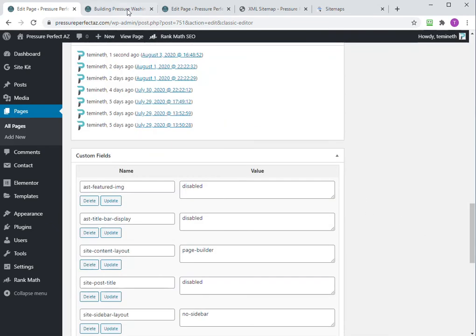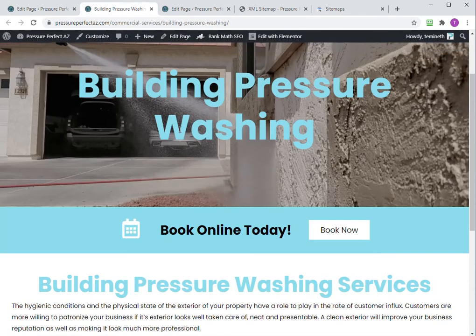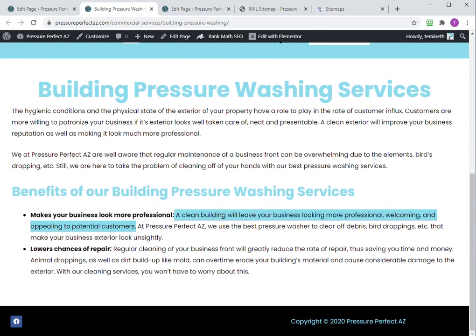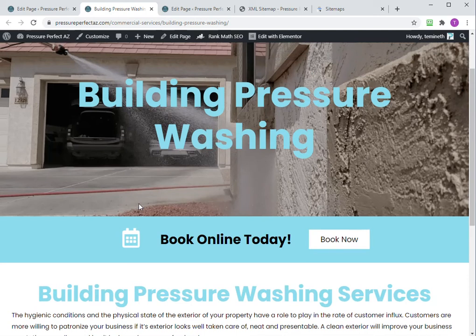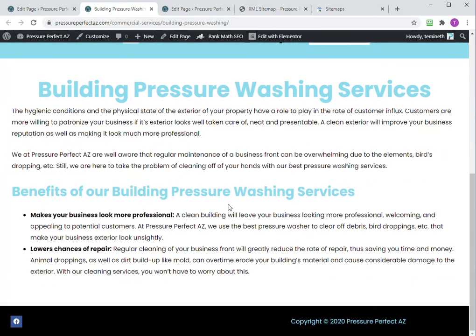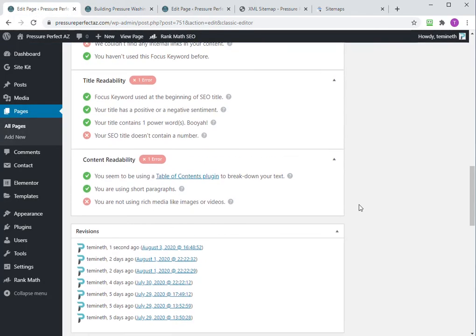So there isn't a table of contents, even though it says we're using one. There doesn't need to be, because there's no content on this page. So the issues on this page is that there is no image in the content, and there is no external link, and there is no internal linking. So that would drive the score up, just doing a couple of things like adding a picture over here, linking to another page, and linking to Wikipedia's definition of pressure washing, for example.